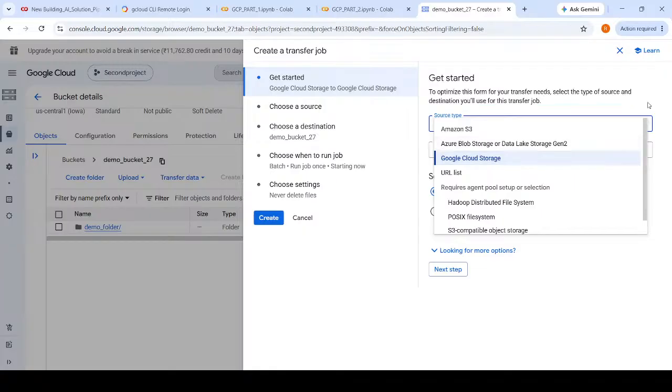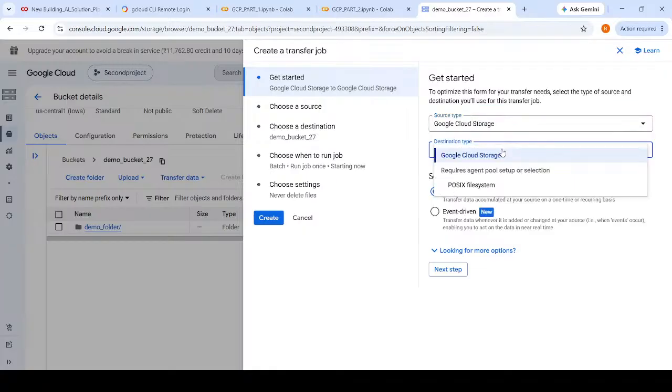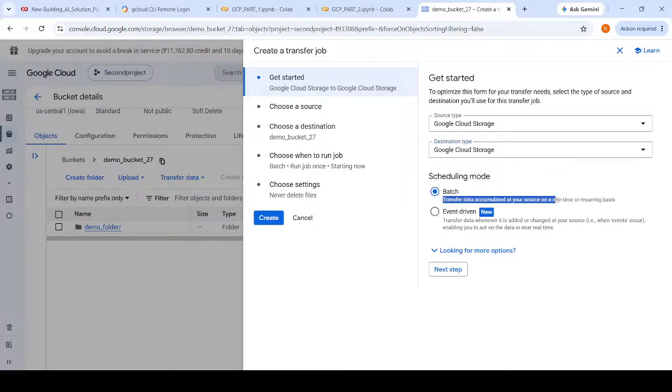Okay, so like this we can do. And here we have destination transfer. Now the scheduling mode is batch or event driven. Batch transfers data accumulated at your source on a one time or recurring basis, so we can mention that after every 1 hour data should be transferred. Event driven transfers data whenever it is added or changed at your source. So if there is any change at our source, then the transfer will happen.